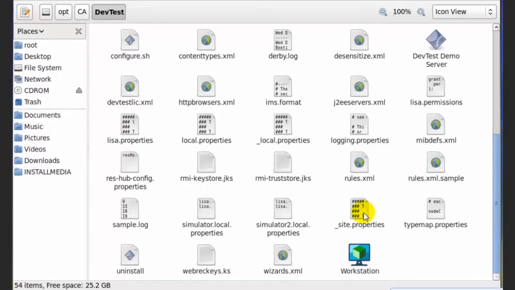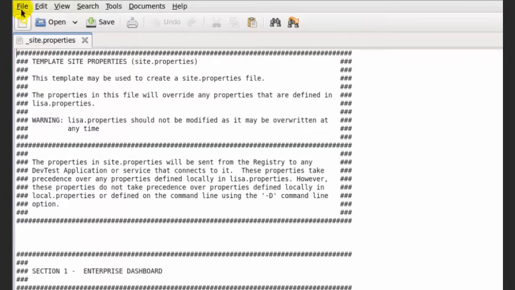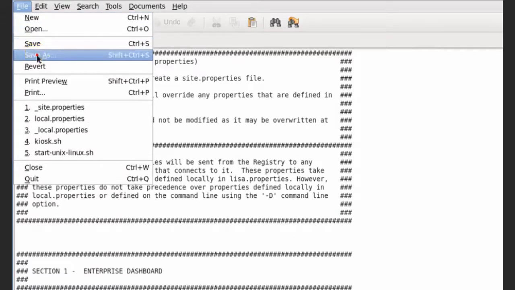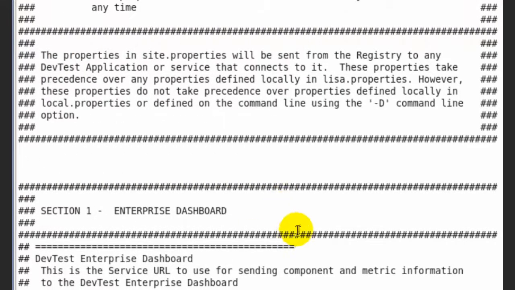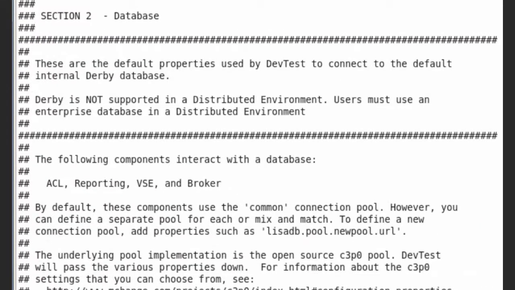So let's open the template for site properties. And let's save it without the underscore to make it active. Now we'll scroll past the enterprise dashboard stuff. Okay, so for this particular section, we're looking at the registry database. And the database is written to by ACL, by reporting, VSE, and the broker.